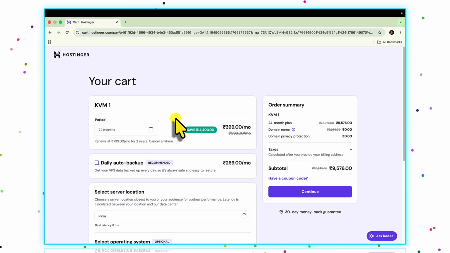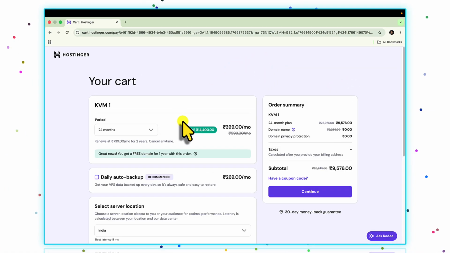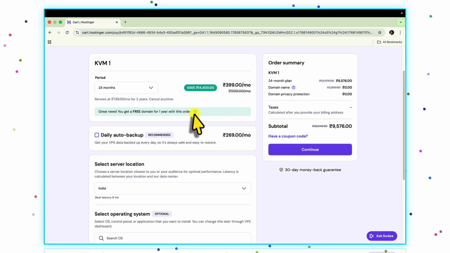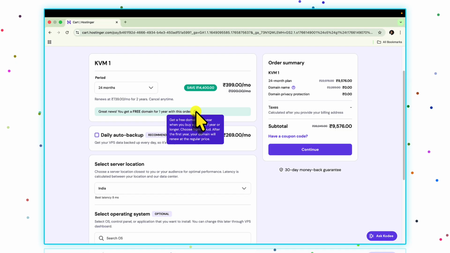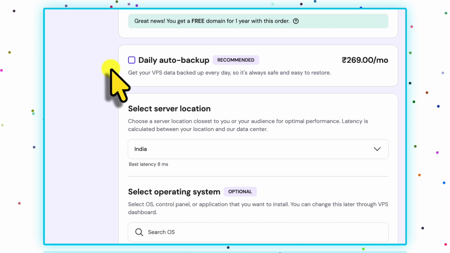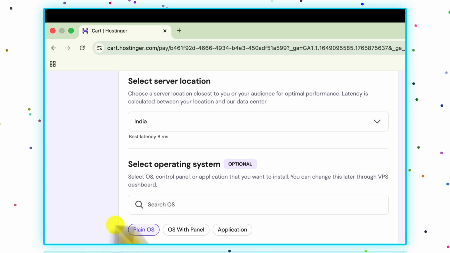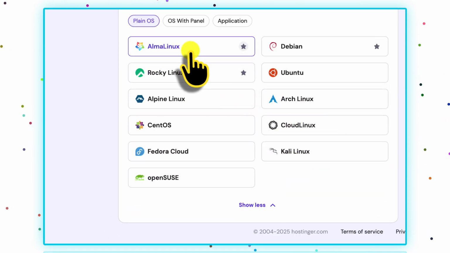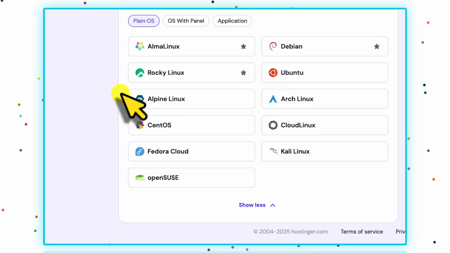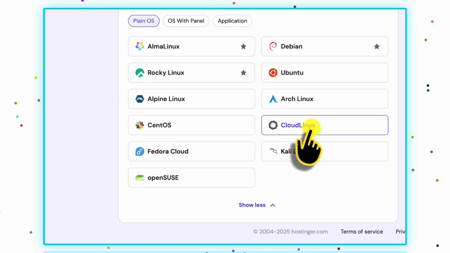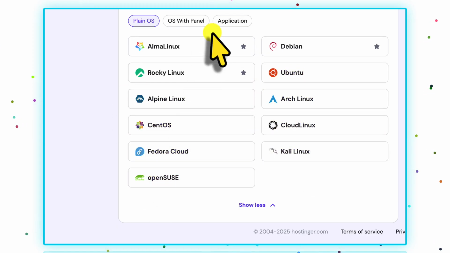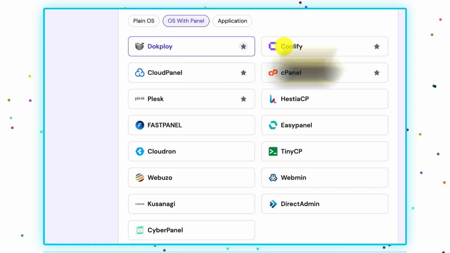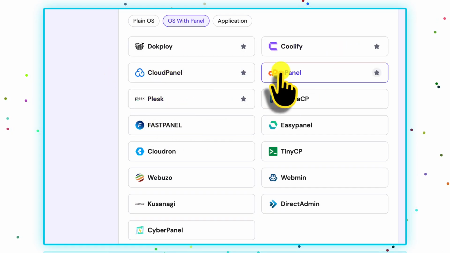So once you click over here, you will notice that you have an option to add in a coupon code and you can also select the plan that is required. If you need, you can decrease the period and also add in auto backup. Now the best thing that I like is you can install the operating system directly. They provide you with root access with a username and password, a remote terminal shell, or even SSH.